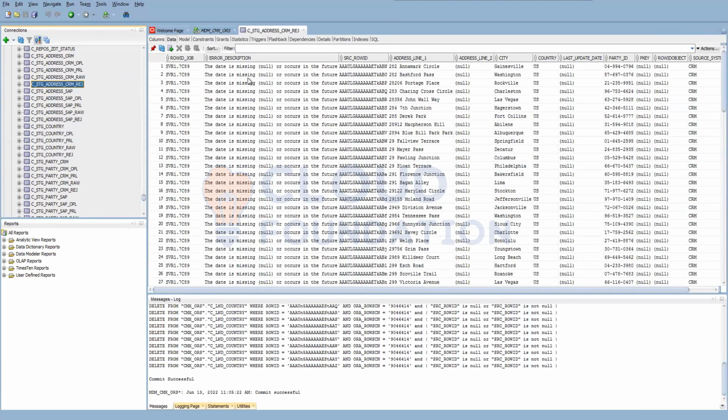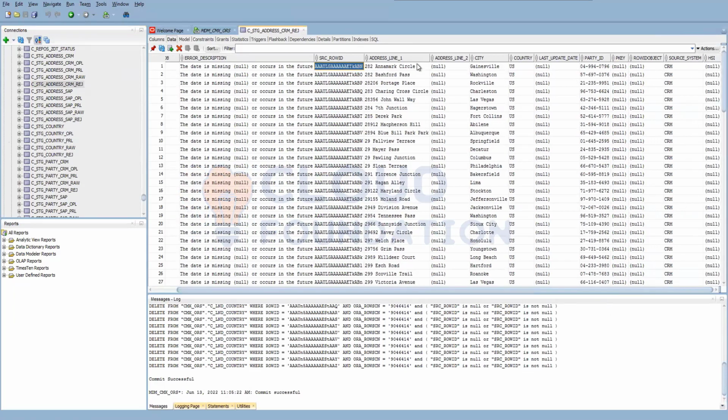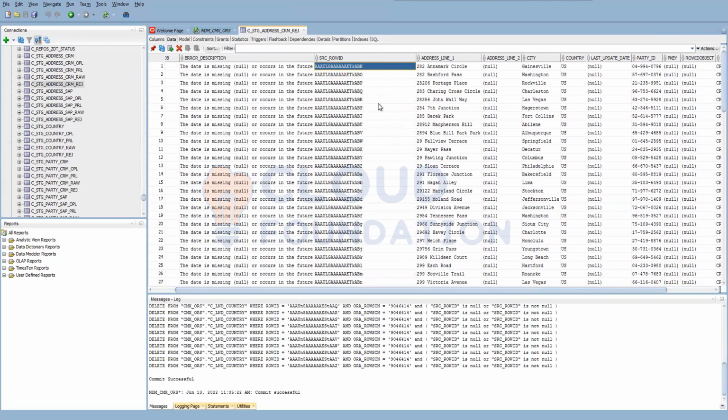Right, so over here we always go for error description. And this job row ID object, this is the source row ID which we had. It will get updated according to the system.